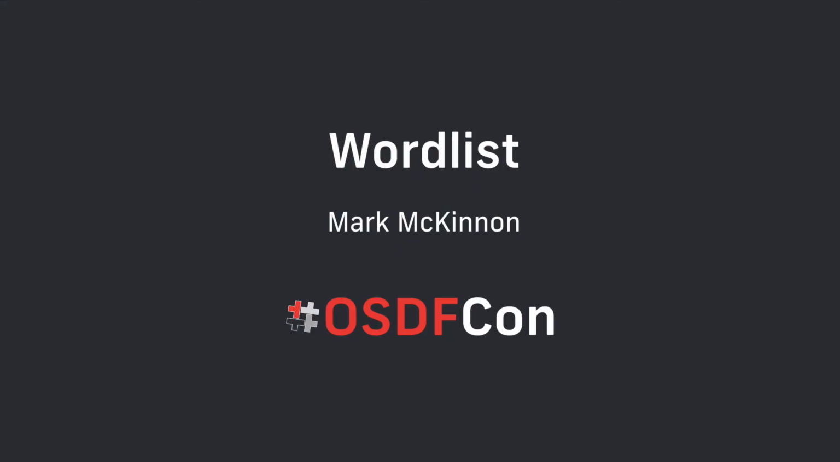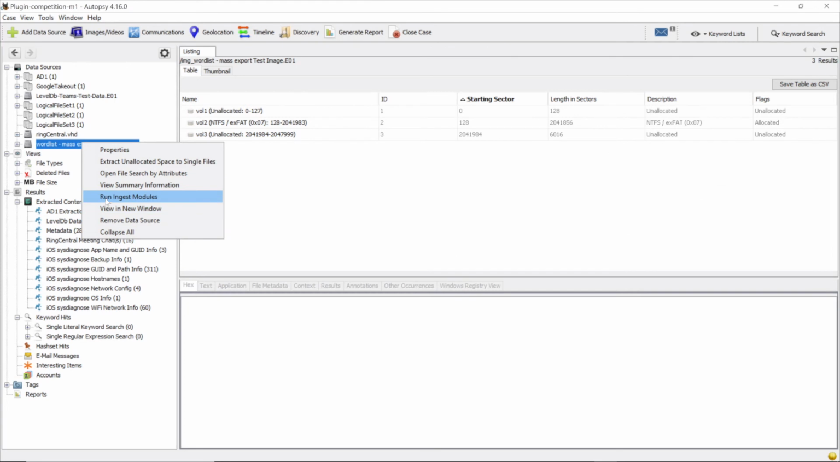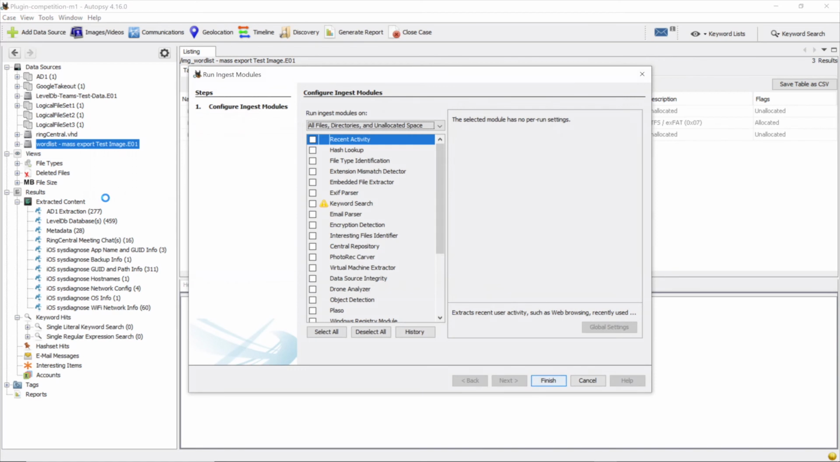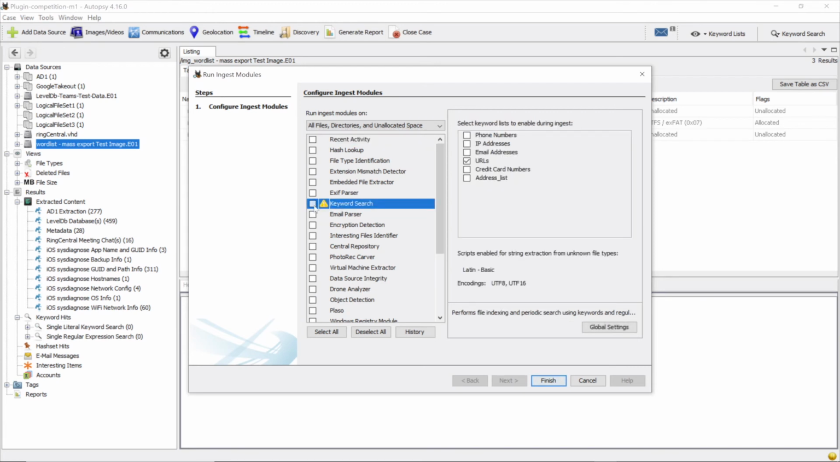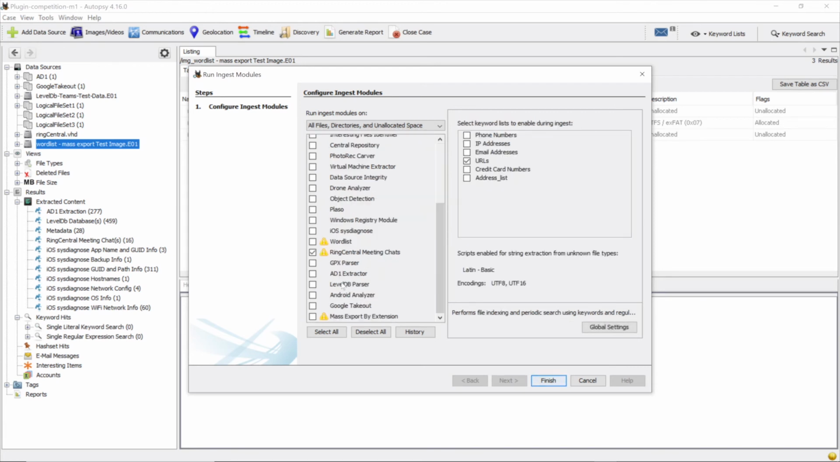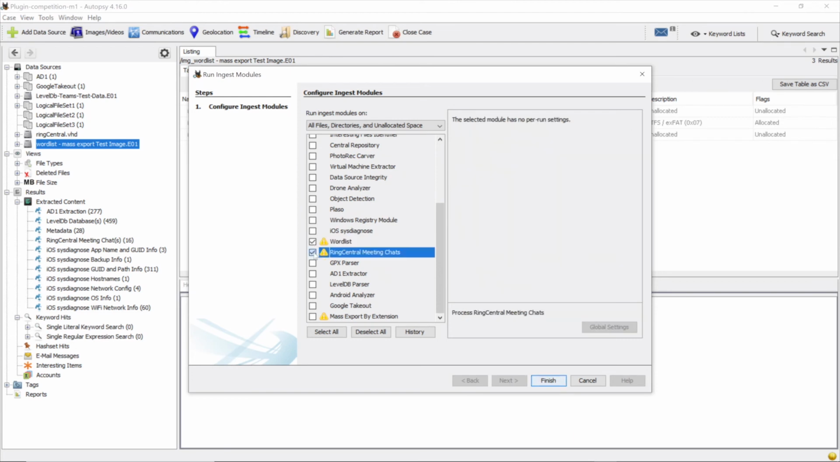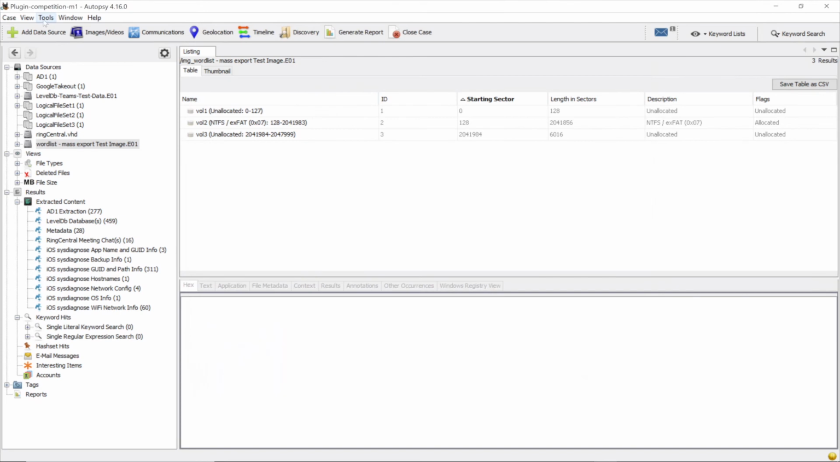Next one we're going to talk about is the word list. The word list will generate a word list based on your keyword search. So when you have a data source, doesn't matter what it is, first you have to run your keyword search. Once you run your keyword search, then you can run your word list. Once you run that word list, this will run a while because it's going and getting all those keywords that you actually have and checking it out and writing them to a file.